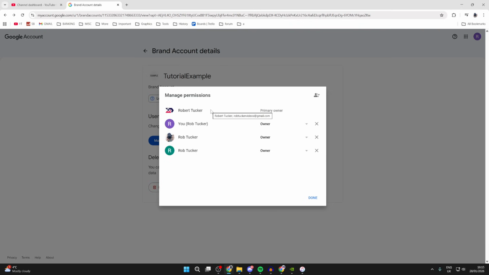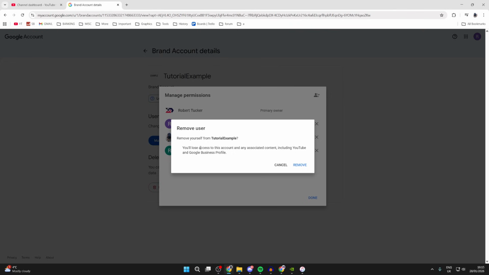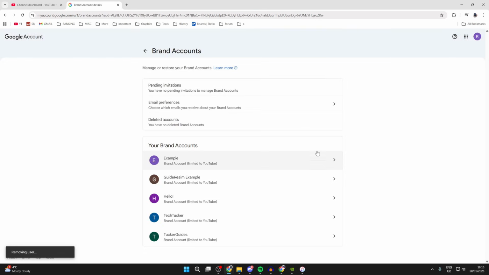So now that the primary owner has been transferred, what you can do, if you want to, is remove yourself by pressing remove. And you can then remove yourself, or the other new primary owner can now remove you. I'll just remove myself in this case, and that's it. So you've now successfully transferred it.